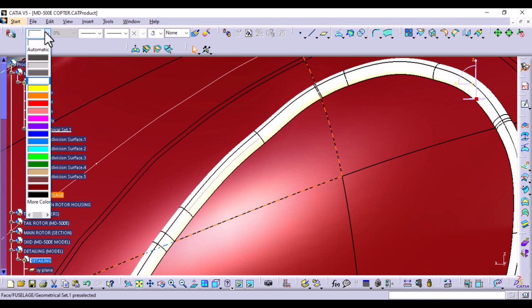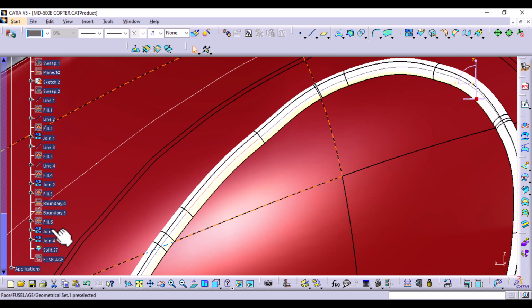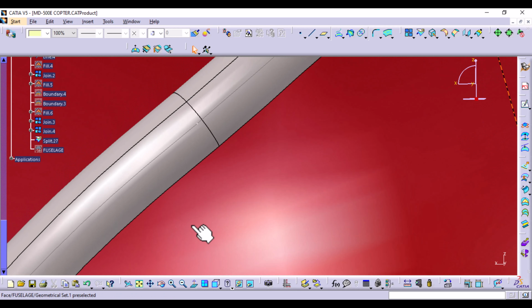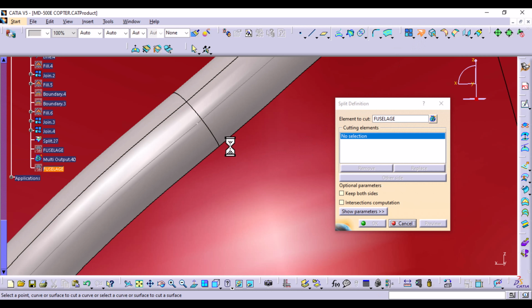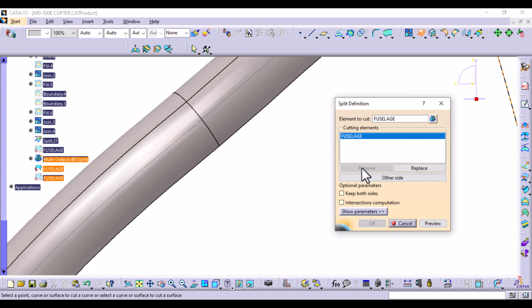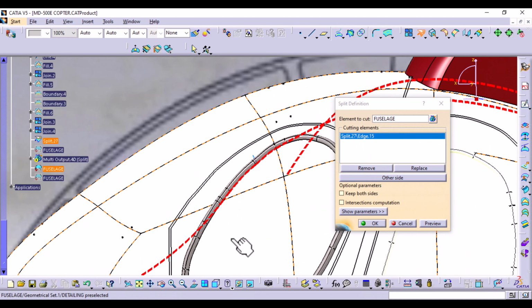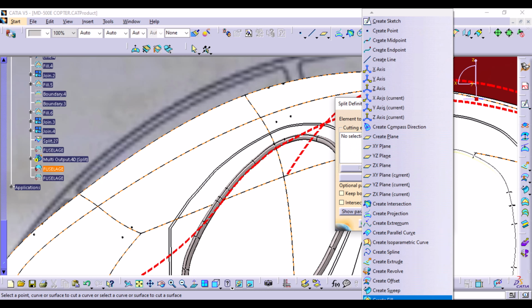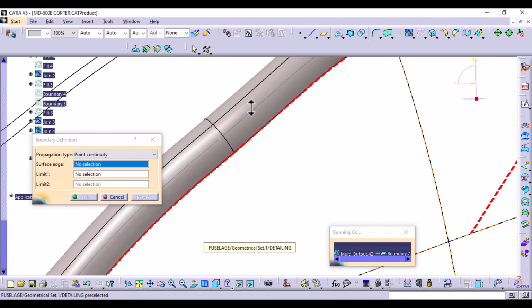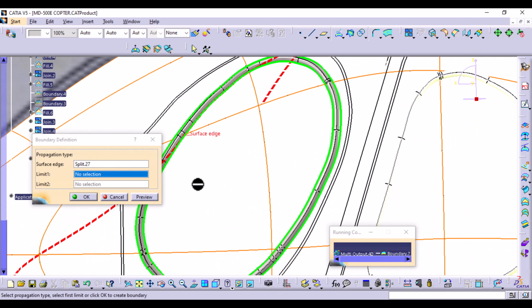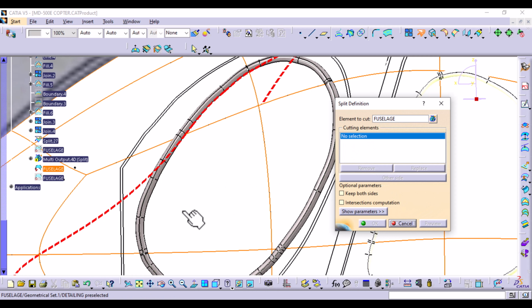Let me make this split darker so I can see its edges, like so. So I'm going to split the fuselage using this edge. If it's not selecting the entire edge, just create a boundary and see if it's going to work. Where is the boundary? Let's go down. Create a boundary using the inner edge. We're still getting 2. Oh, this is trying to stress me out. Okay, let's try splitting it using the tube.